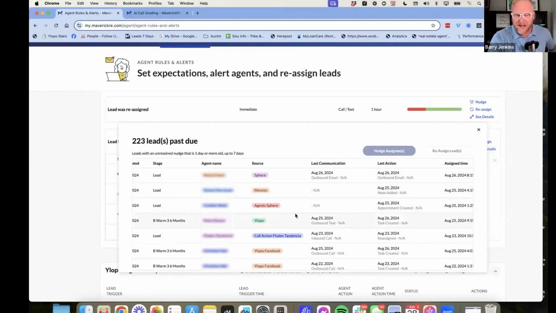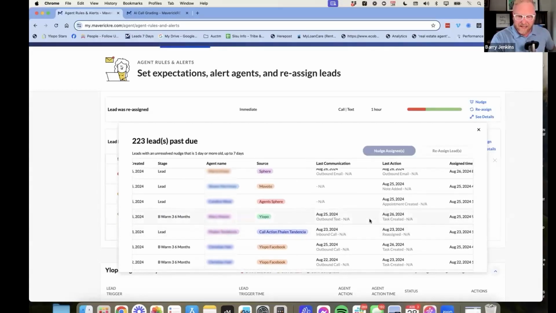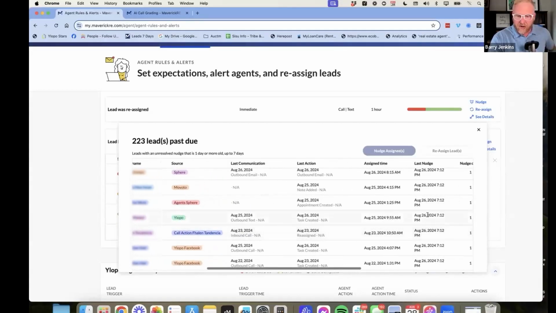So I wouldn't reassign that anyway. But what you're able to now start to see is, here's Mary's lead. We nudged her on the 26th and she created a task. All she's done is send an outbound text. Then I'm able to reassign the leads that have been neglected.